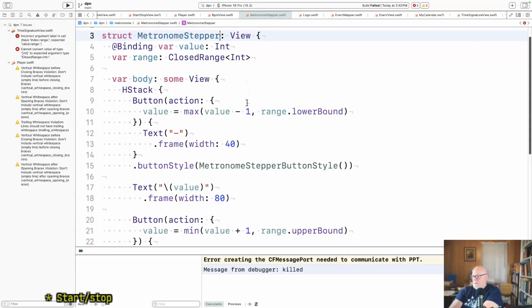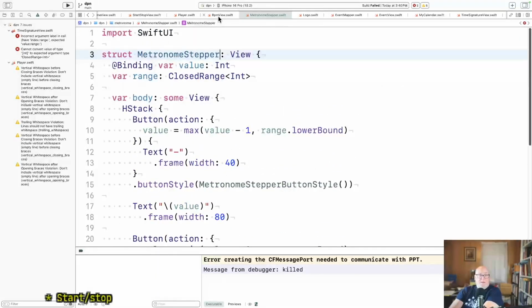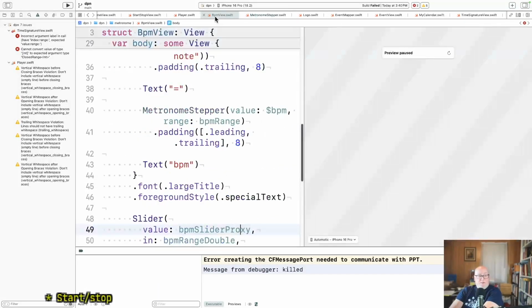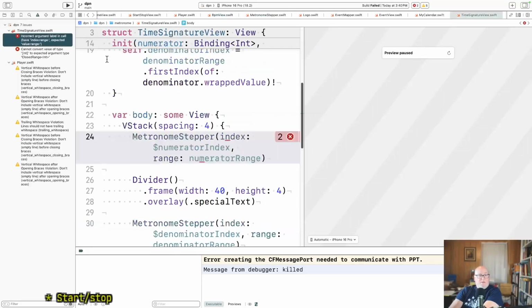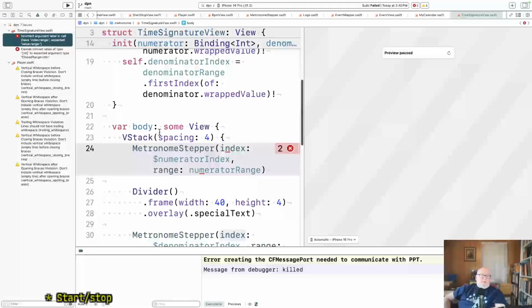Due to the 0th position at lower bounds. Yeah, I mean, if the range is 0 to whatever, it should get to 0. I'd totally forgotten that we were using the button in two places, but I think the BPM view is okay. But this one is not. Metronome stepper. But I don't think you ever used the values in there.